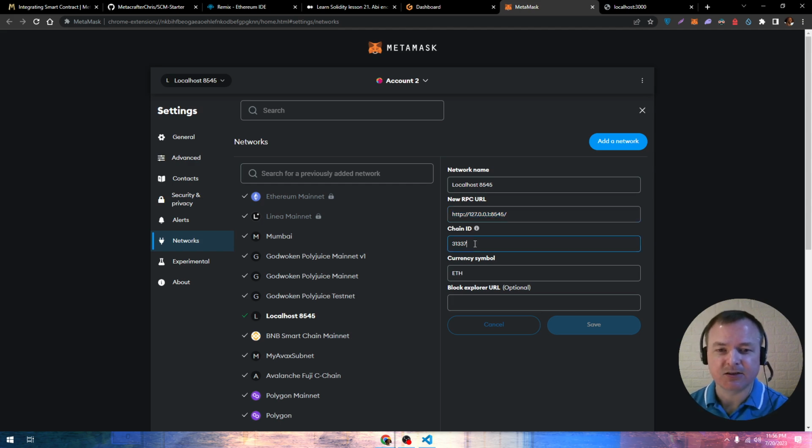The chain ID is going to be 31337. That's the ID number for the local hardhat network. And then the currency symbol is just the symbol of the primary currency of that chain, which in this case, of course, is Ethereum, so it's ETH. And then once you have that set up, you just click Save.